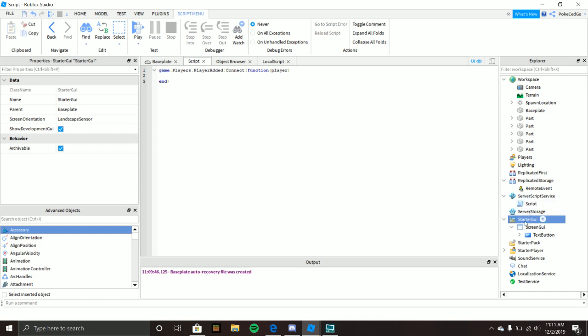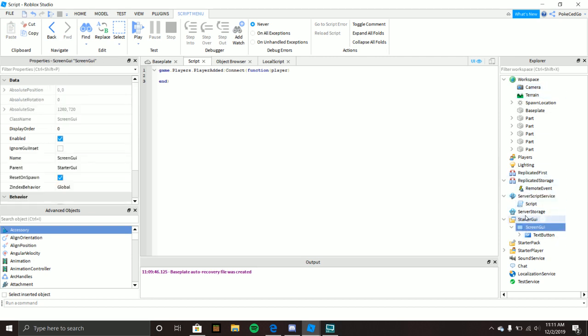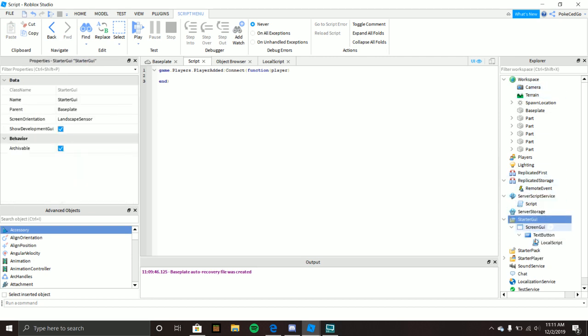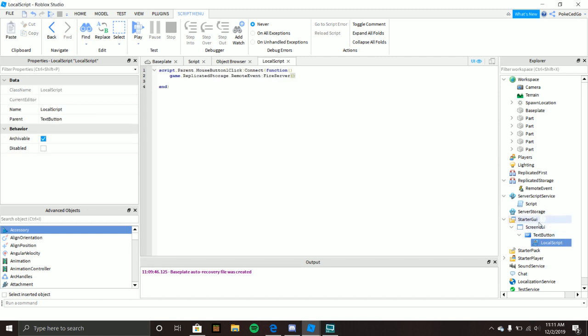If I want something to change in a starter GUI, like I want to make a UI visible, and you're doing that in a server script, you have to fire an event. If I want to change something on the server side, like the workspace, from a local script inside StarterGui, you need to use a remote event.